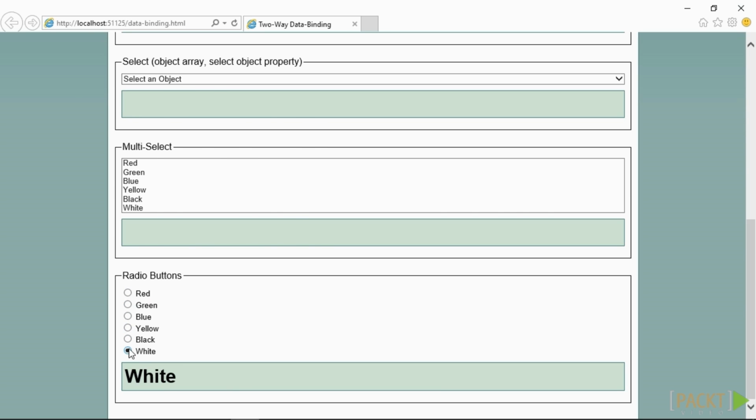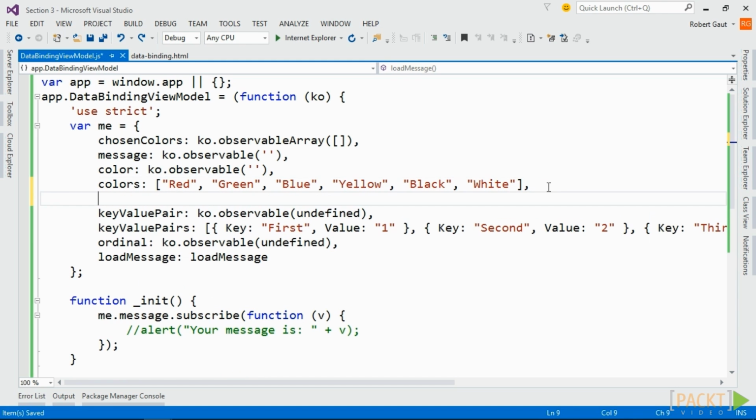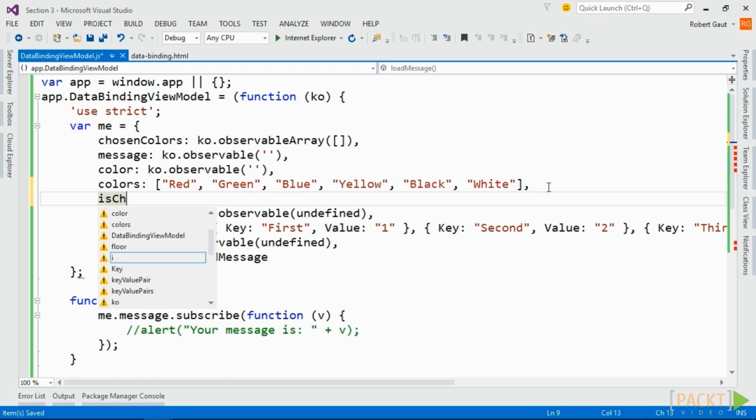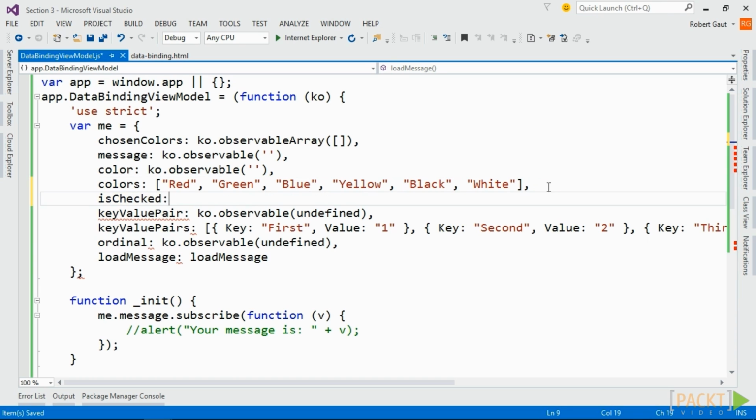Pretty cool, right? Checkboxes are much simpler to data bind. Add a new property named isChecked to your view model and make it an observable. I'm going to default the value to false.